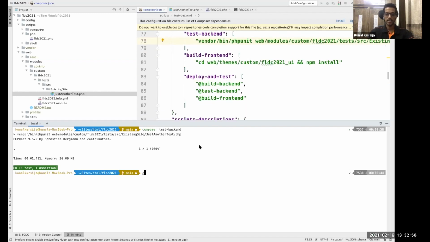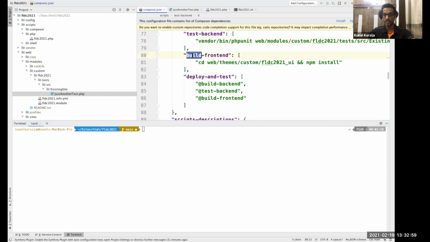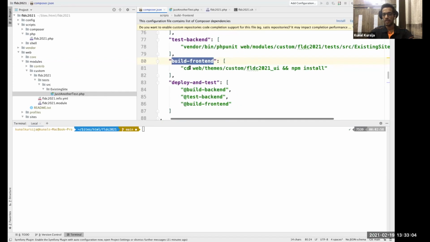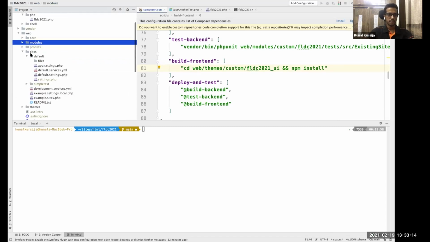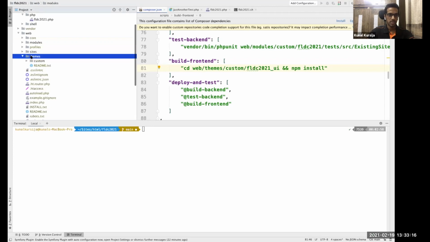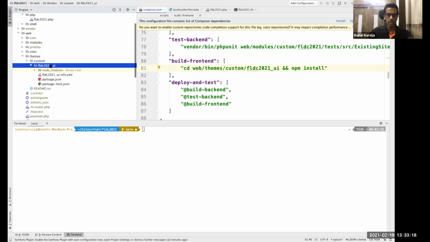The next one on the line is build-frontend. This is another script which I have created, and what this script does is it changes the directory to our custom theme. This custom theme is present at, just a moment, themes directory, custom, fldc2021_ui. It changes the directory and executes npm install. Let's see that. I'll say composer build-frontend and hit enter.